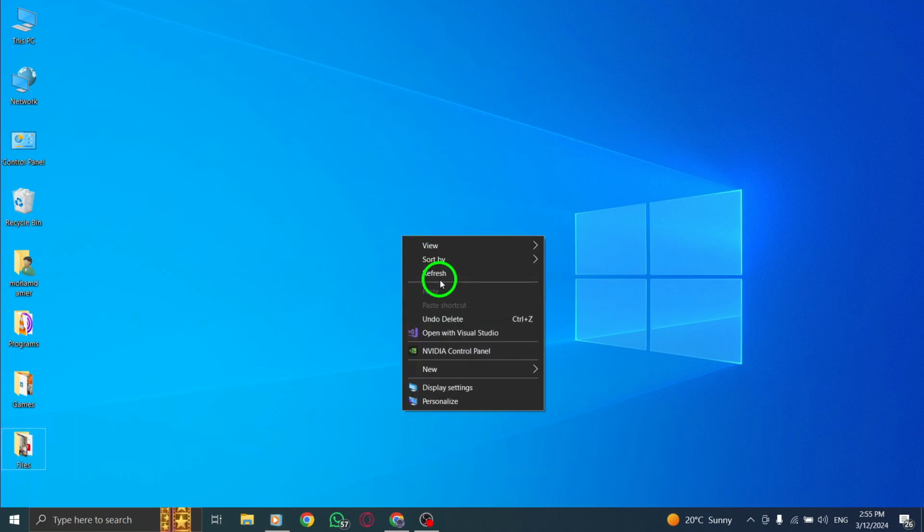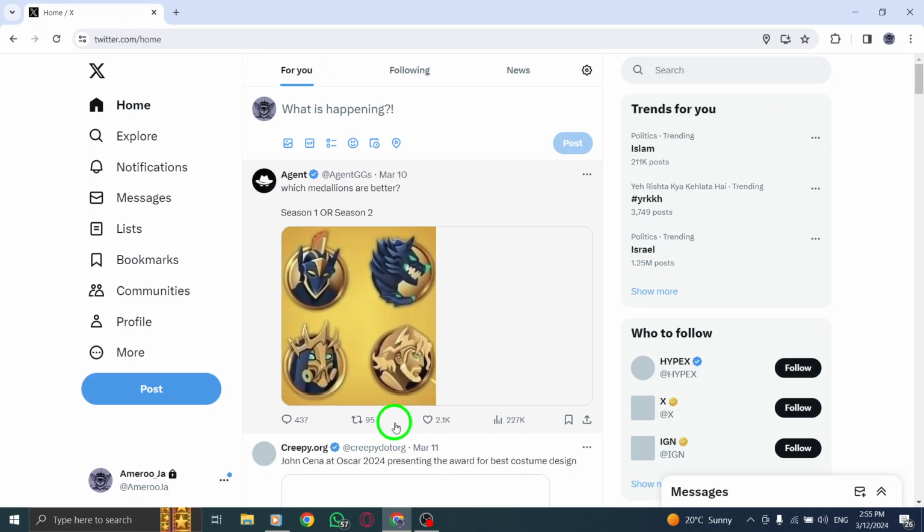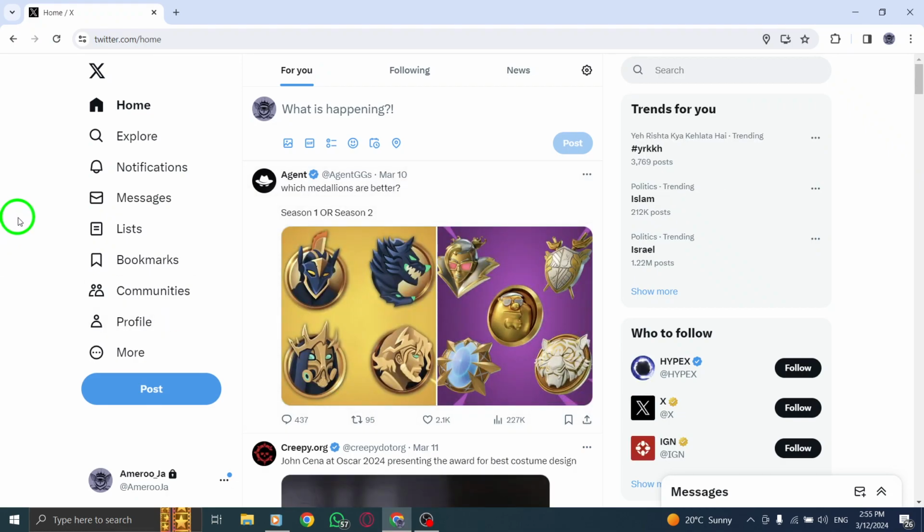Welcome to our guide on how to add lists to your timeline on Twitter using your PC. Let's walk through the steps together. First, go to your profile icon menu located on the Twitter website. Next, click or tap on Lists from the menu options.